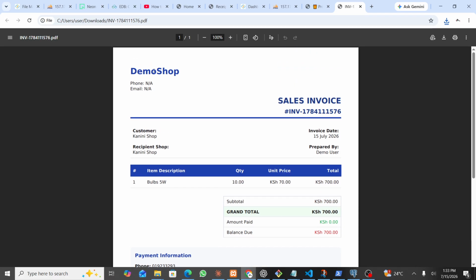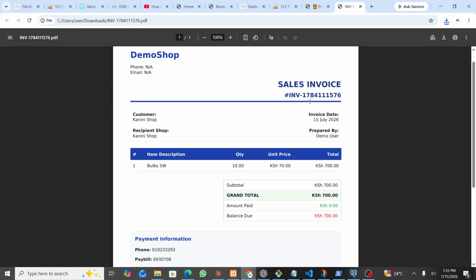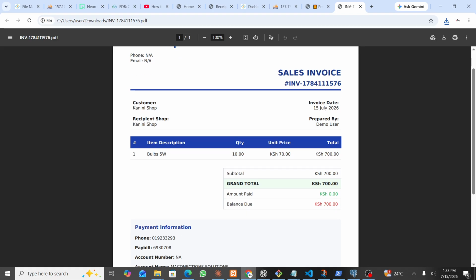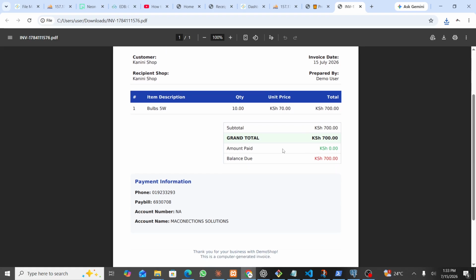It shows you your shop name, the phone number and email, and also the sales invoice and the customer details. We have the customer name, and the recipient shop name, and it also shows you the invoice date, and the status of the invoice. Balance due amount is 700, amount paid is 0.